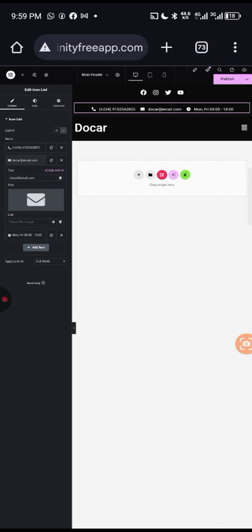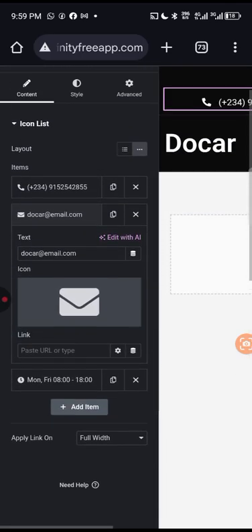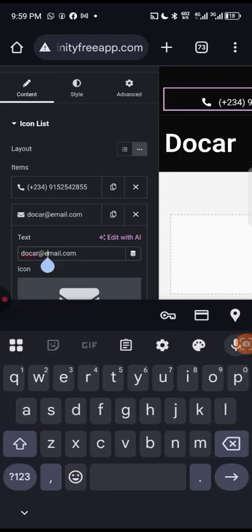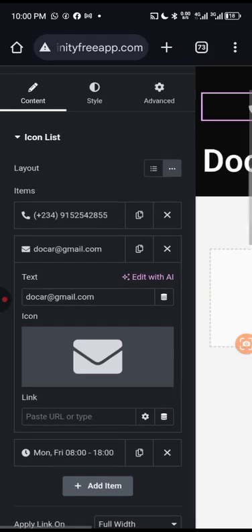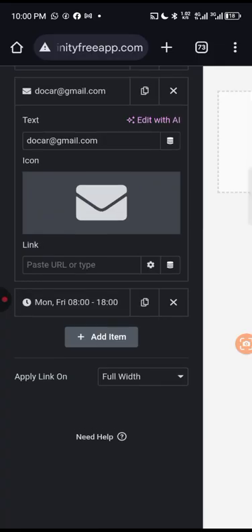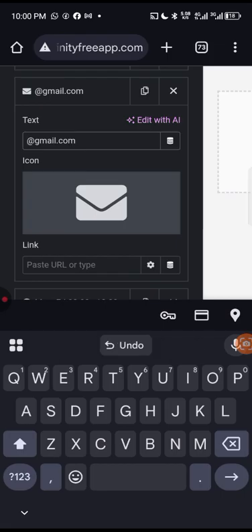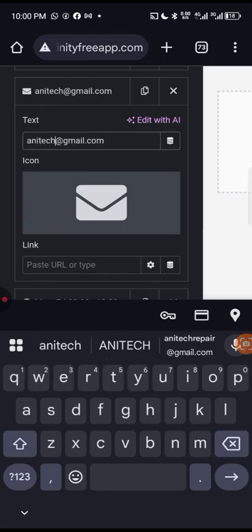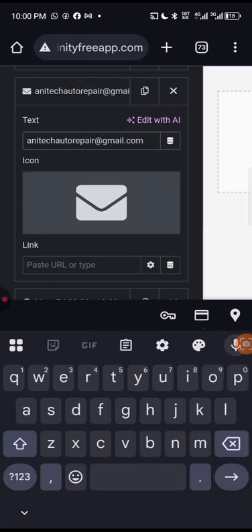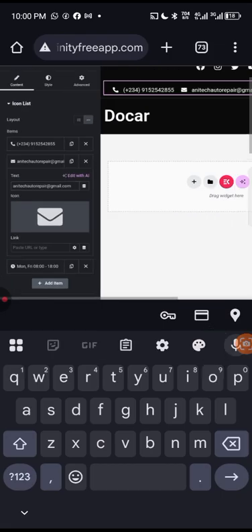Then the second one is the email. You just come to click. It's an icon list, so all you need to do is just zoom in, and you change that of email. Then we are doing that of email. So what I'm going to do is I'll come to this place and add Gmail. Then I'll come to this part, just delete everything, and I'll call it Anitech Auto Repair at gmail.com. So we already have that settled.